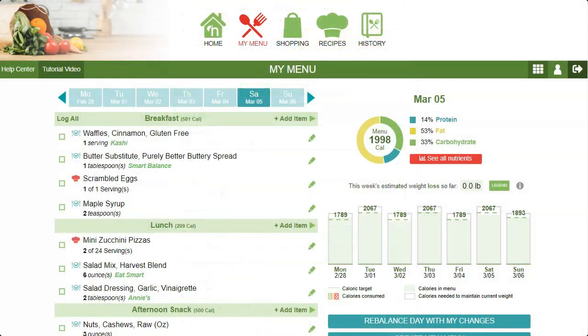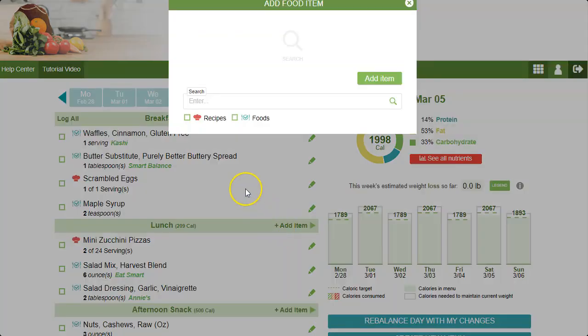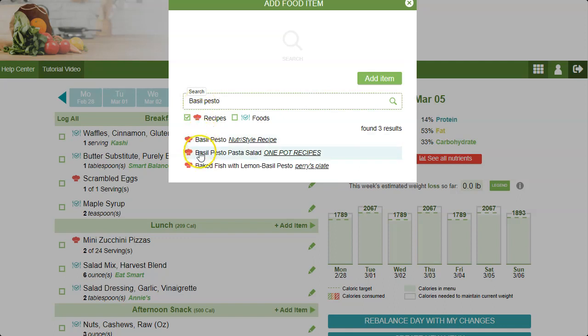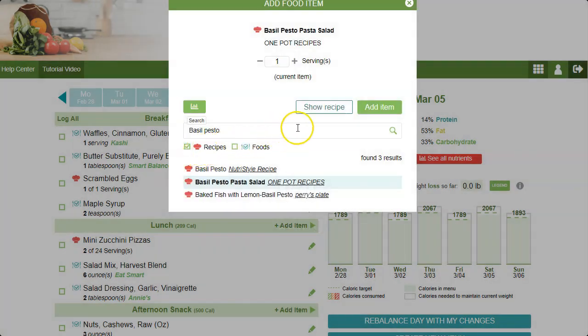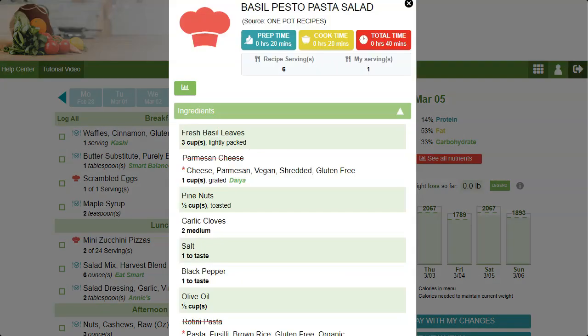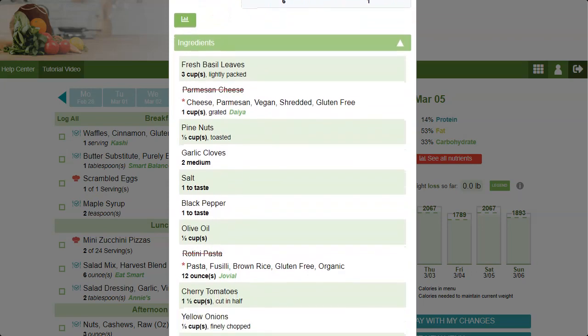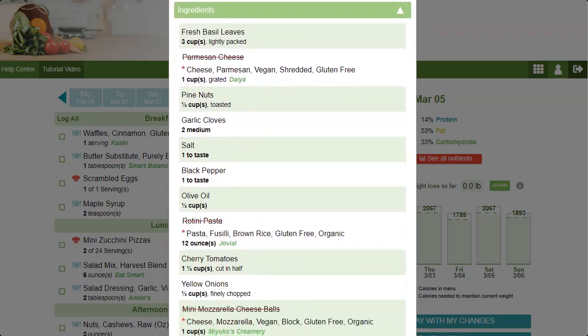Now, let's add a recipe that does not adhere to your selected menu preferences to show the process. I will add basil pesto pasta salad. When adding a recipe, you have the option to first view the recipe card by clicking Show Recipe. If the original recipe does not meet your selected food restriction preferences and alterations have been made, you will see the planned substitutions in detail. Close the recipe card and select Add Item.